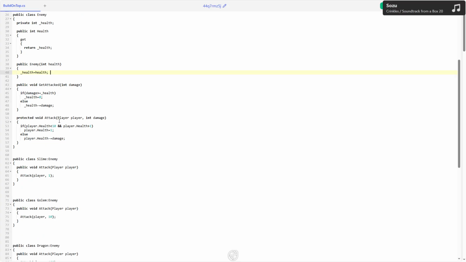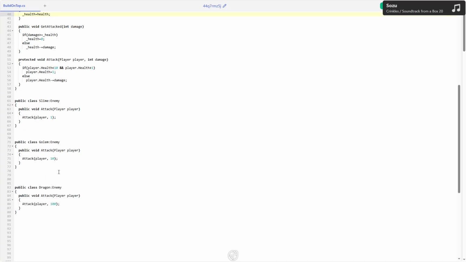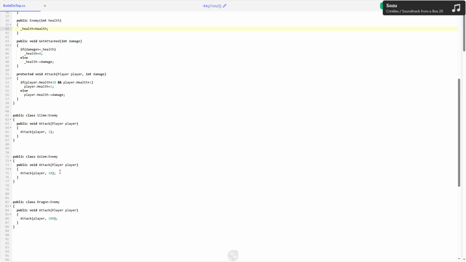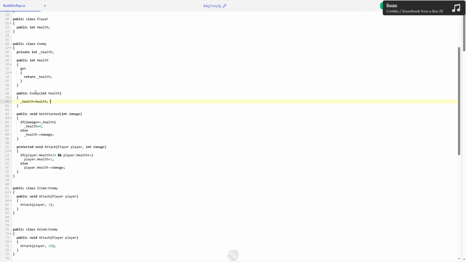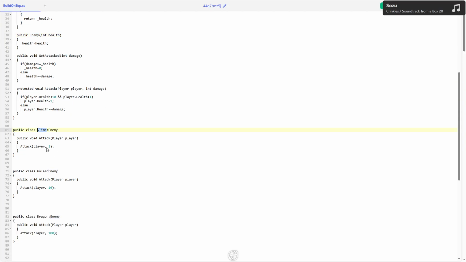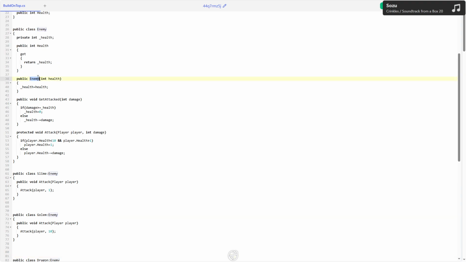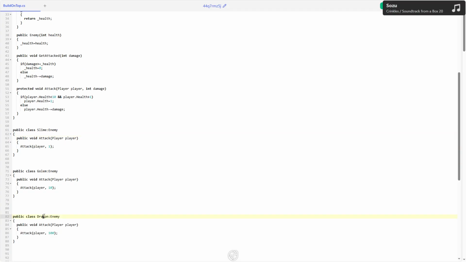That's it. And while right now, slimes, golems, and dragons don't have any other fields, they might in the future. And enemy has no idea what those fields even are, that they exist in the first place. I mean, enemy doesn't even know that these classes exist. So it has no ability to initialize those different classes. This constructor can only create an enemy. Meaning we still need a constructor for slime, golem, and dragon.